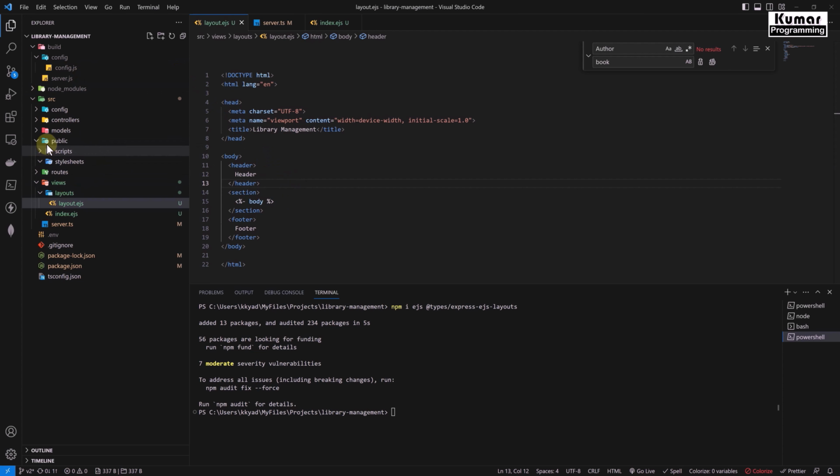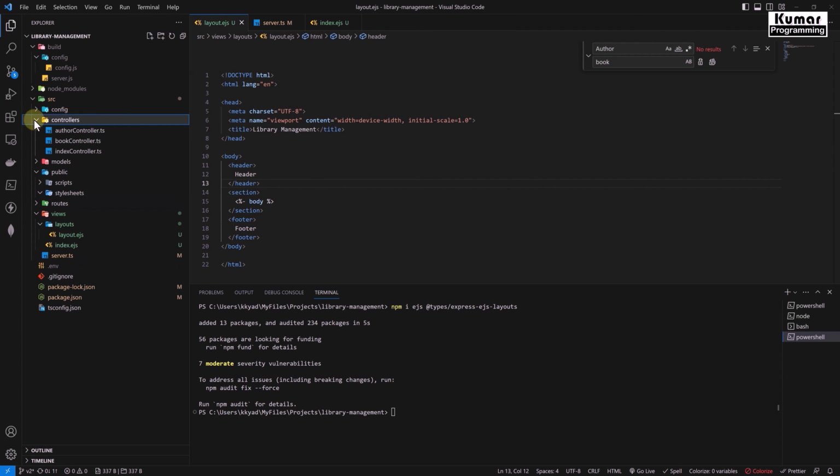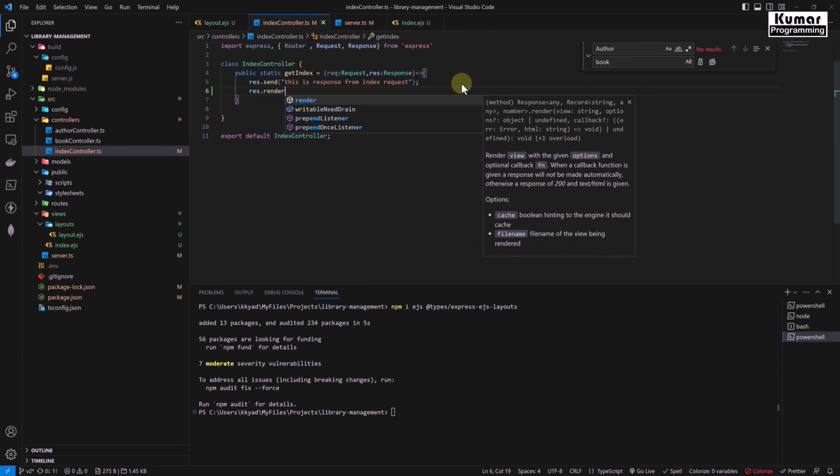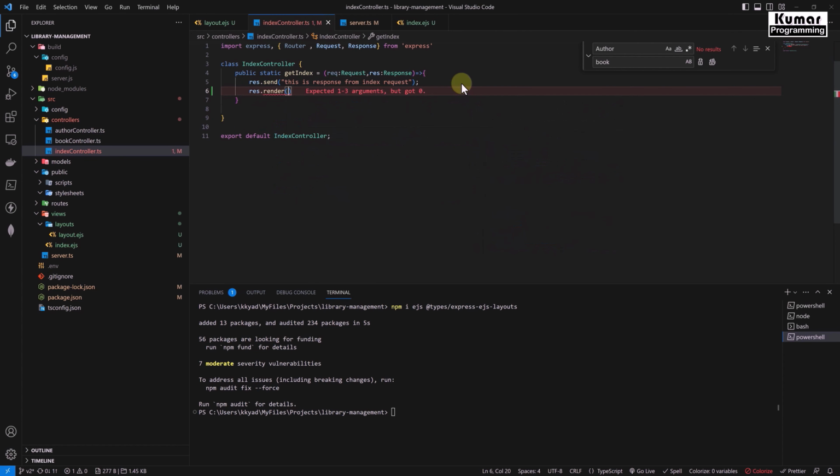Before that, we have to go to our controller, and if you see in our index controller, we are having a response.send, right? So in this index controller we are going to use response.render, and in this response.render we have to provide our index file. So we are going to give our index.ejs. This index.ejs is going to be rendered over here. Okay, and let's remove this response.send.